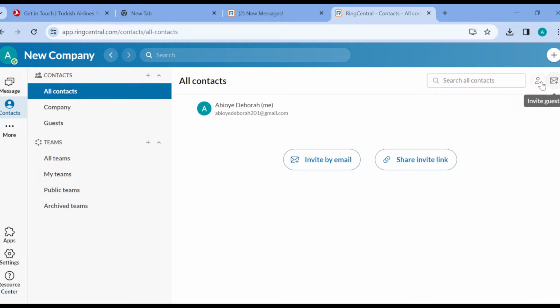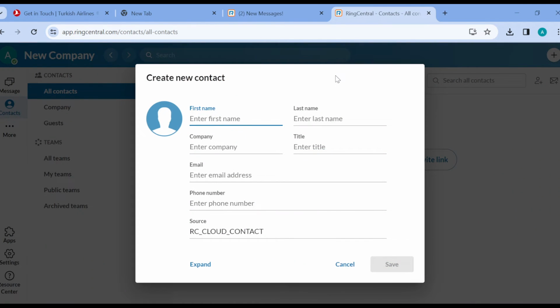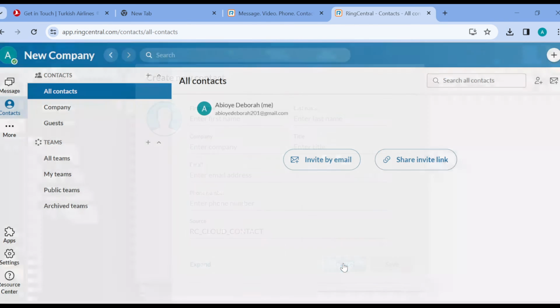The second way is by clicking on create new contact at the top right corner of the all contacts box. Once you click on create new contact, a box will be displayed. In this box, you'll be asked to enter the first name of the person, the last name, the company name, the title, the email address, the phone number, the source, and then you click on save contact, and the contact will be saved automatically.